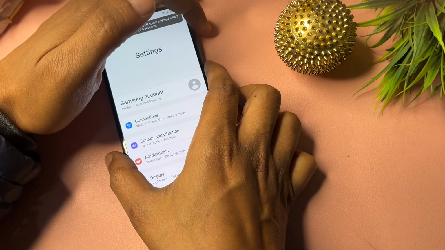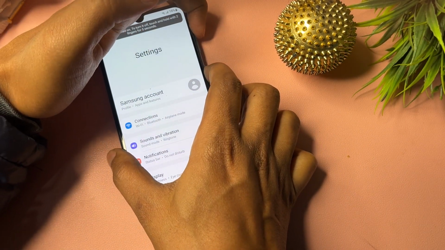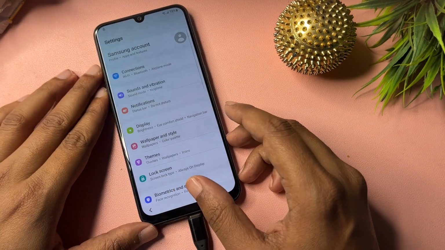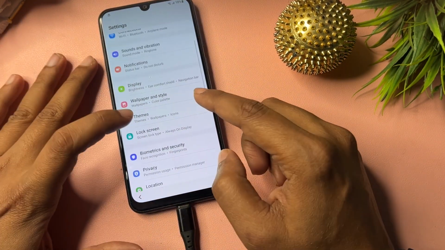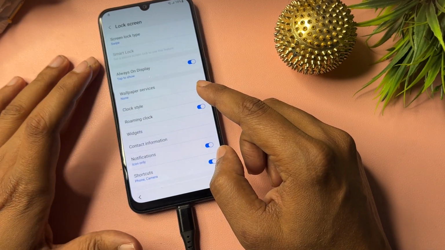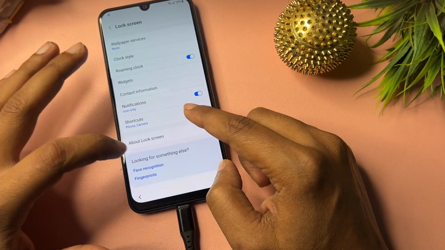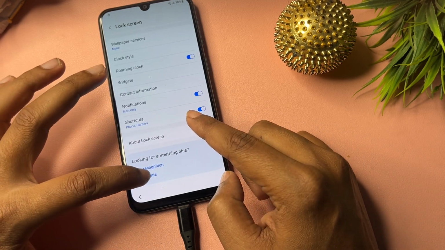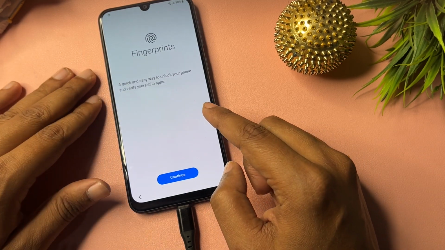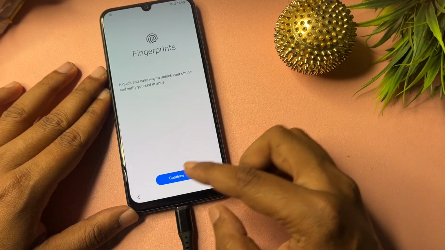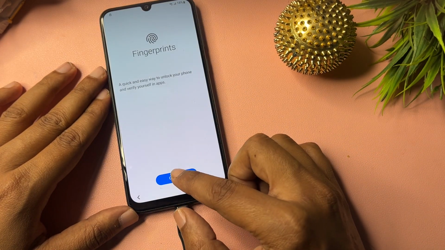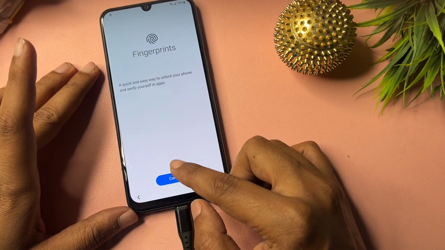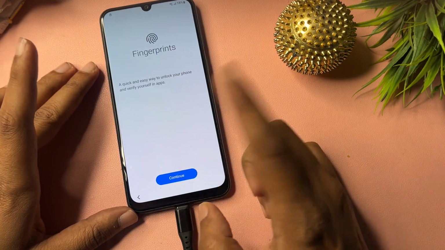Press the power button and the volume up button at the same time and release to switch off the talkback here. Now you can see here the talkback option has been switched off. After that, simply go to the lock screen option, go down here, and go to the fingerprint option. Click here. Now here you will get a pop-up that shows continue. Simply click on this continue option 5 times. 1, 2, 3, 4 and 5.